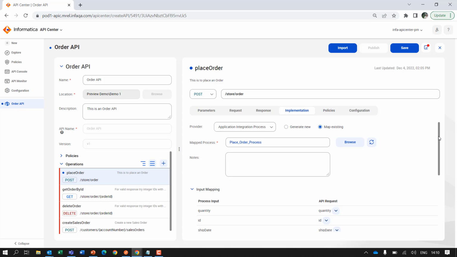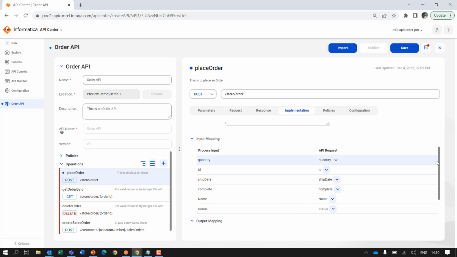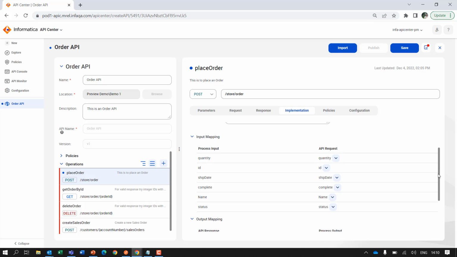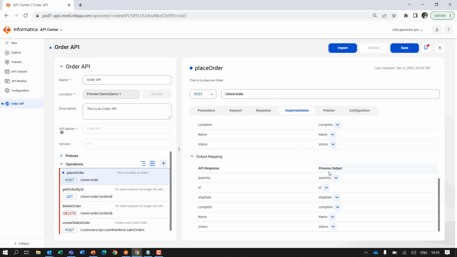Once this is generated, you will notice that there is a mapping provided wherein your process inputs are assigned values from the API request, and similarly, your process output feeds into your API response. If you want, you can change them or you can keep them as is. These are all auto-mapped, which makes your life a bit easier.